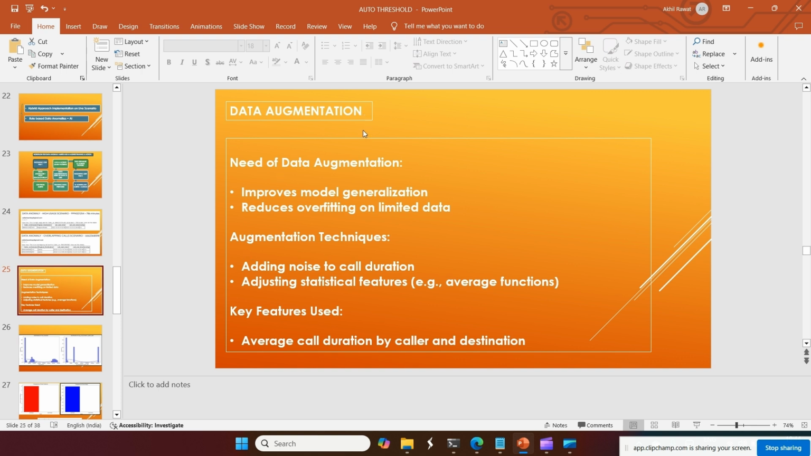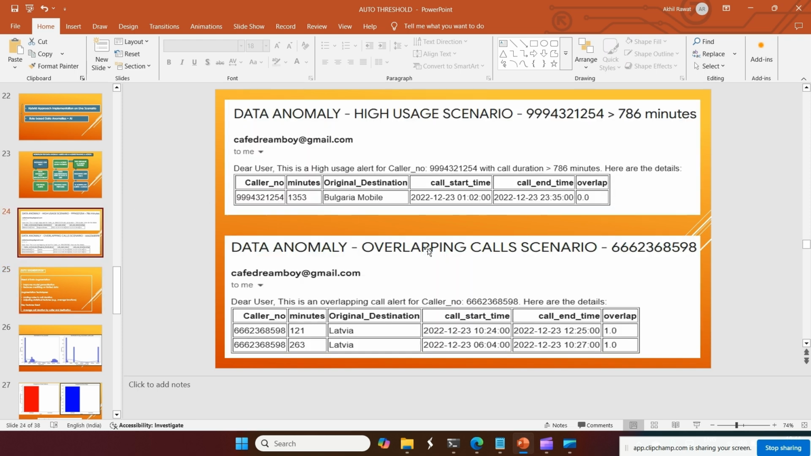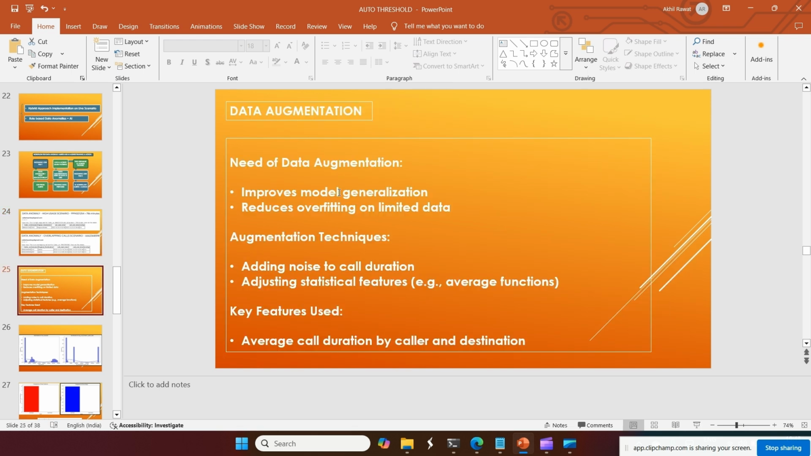And I have used data augmentation. What is data augmentation? Instead of synthetic data, because you can see the data anomaly alerts in my project are giving only 5 or 6 records maximum, because the data is very small. So we need data augmentation to increase the data. Why do we need data augmentation? It improves model generalization. As I told you, we need more data to train that model, because then it will learn to segregate. It also reduces overfitting on limited data.